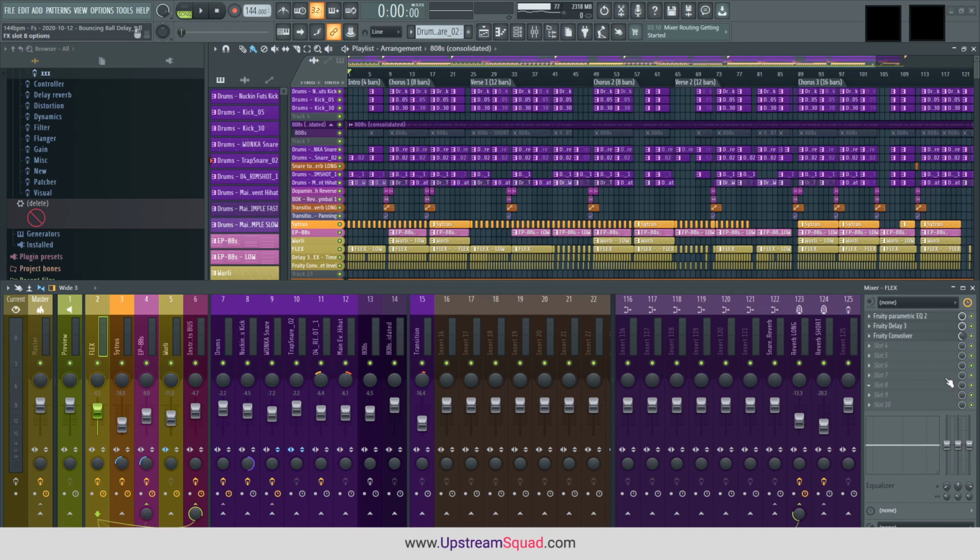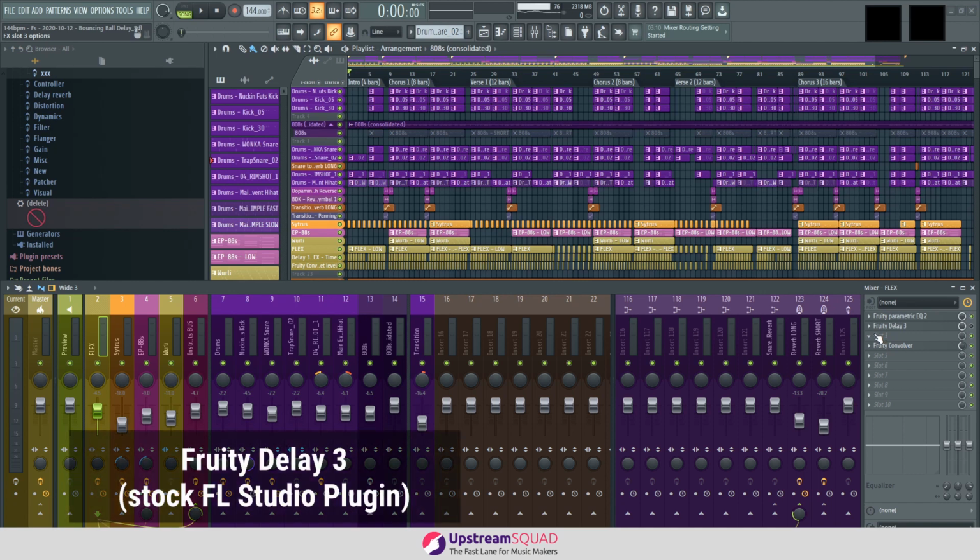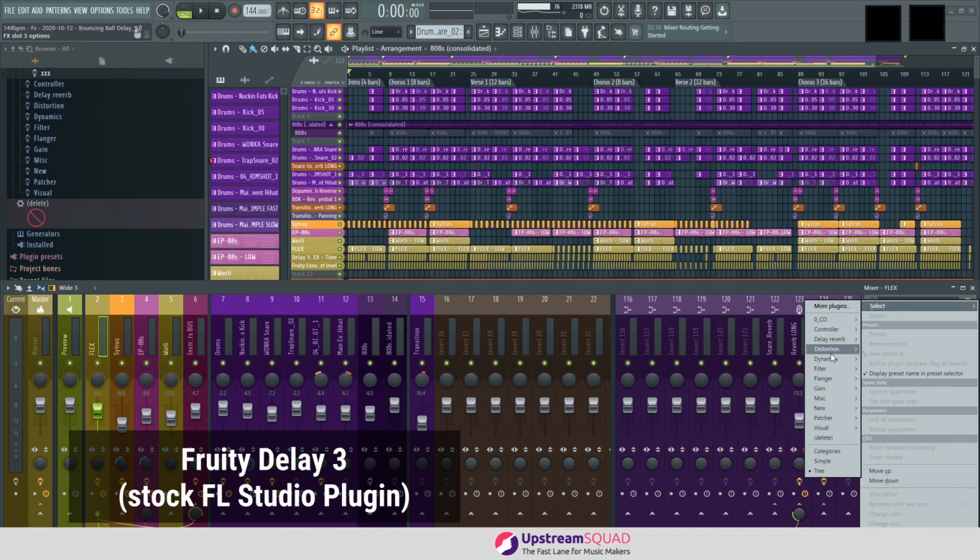First, let's set up a simple delay. We will disable the previous instance because we're going to recreate this from scratch, and then you can load your favorite delay plugin. Here I will use Fruity Delay 3, which is a stock FL Studio plugin.